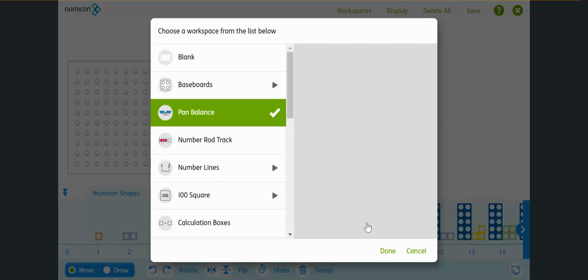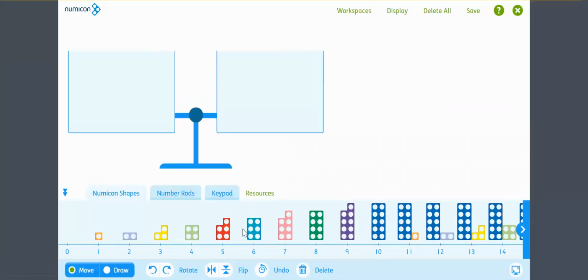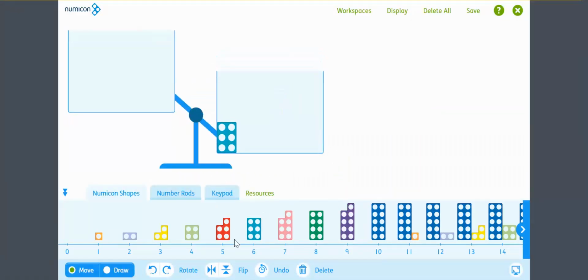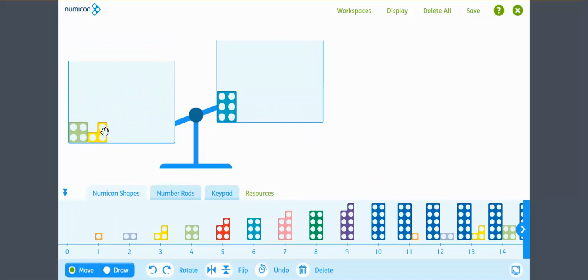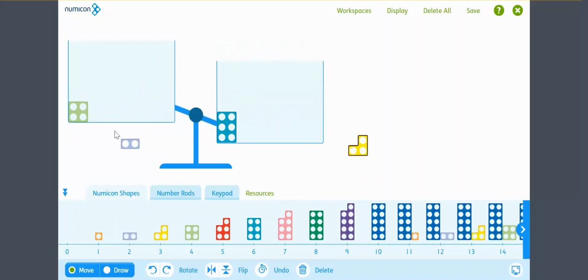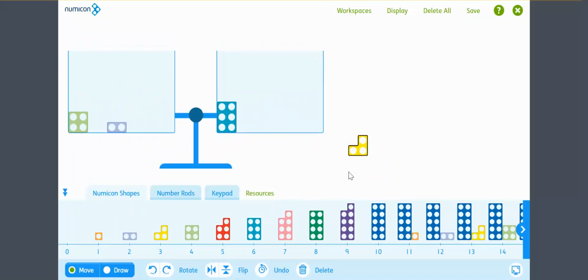We also have the pan balance. So this is showing us equivalence. So if I put a 4 over there and maybe a 3, I can see that the 4 and the 3 is not equivalent or not equal to the 6. So if I swap that out and put a 2, you can see that concept of equivalence.